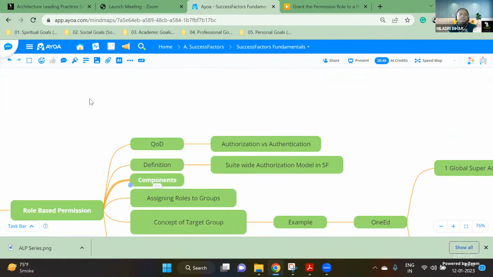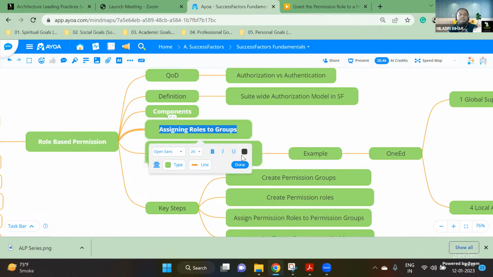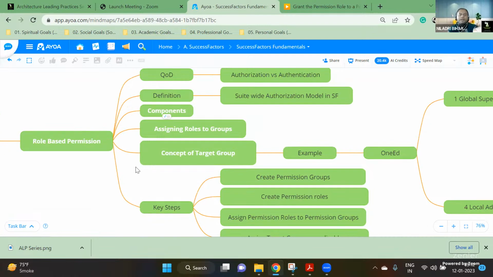Now coming to the next part, assigning roles to groups. We have also seen this in the third exercise in the simulation today. Super easy. The last but one is the concept of target group, which I tried to explain with a 4-countries example. It is a task for you to understand, although I have shown you in the system how to achieve that and check whether it is working fine or not.